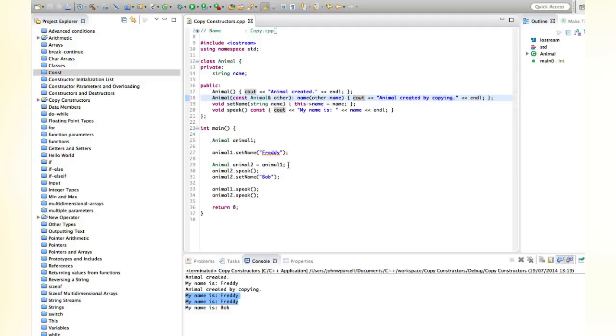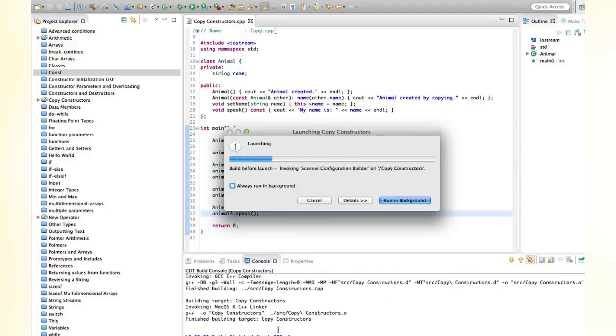Another way to explicitly invoke the copy constructor would be like this. So animal, animal 3, and let's pass in animal 1. So again, that's a valid way of calling the copy constructor. Let's just run this, see that it works.